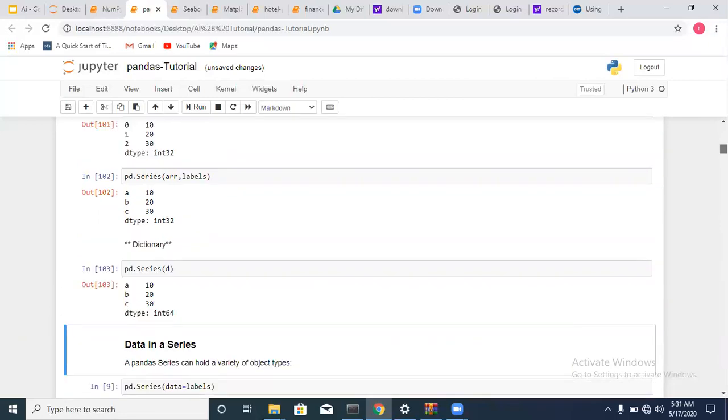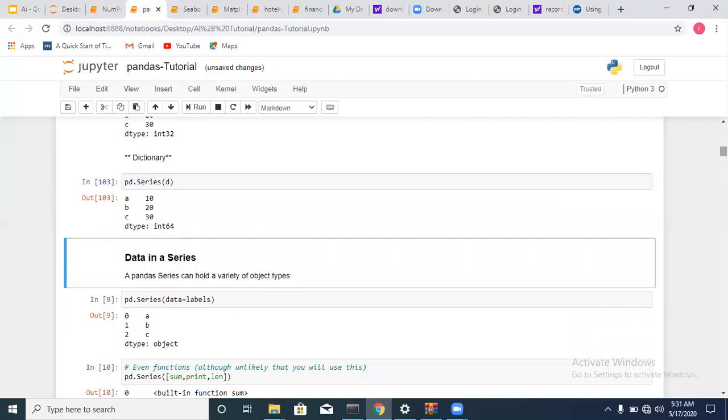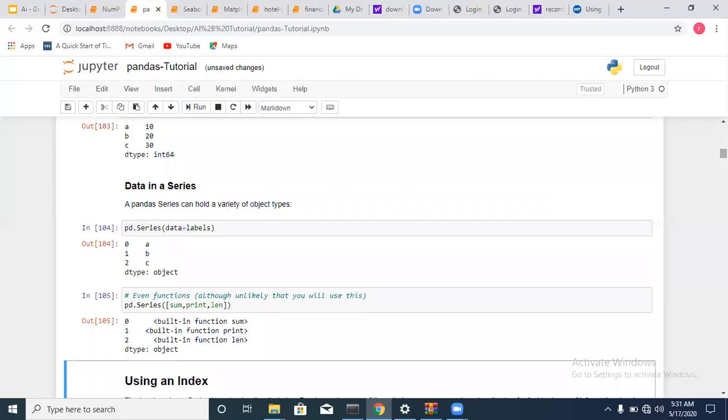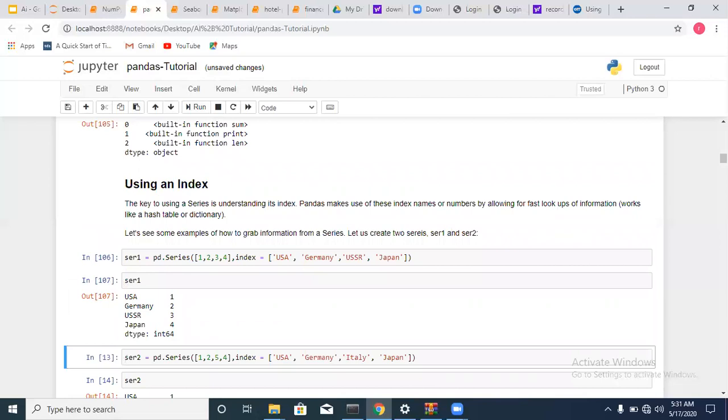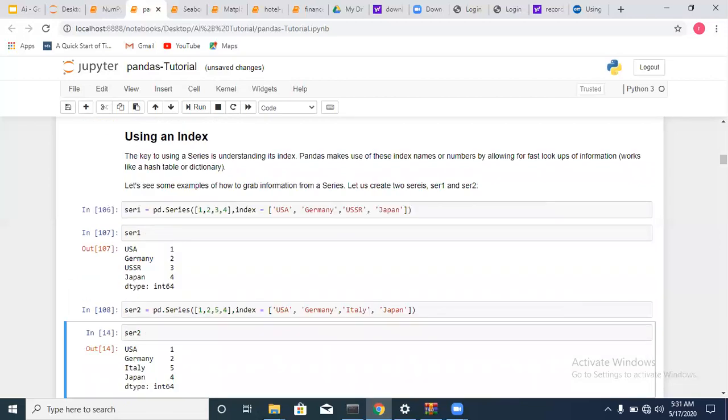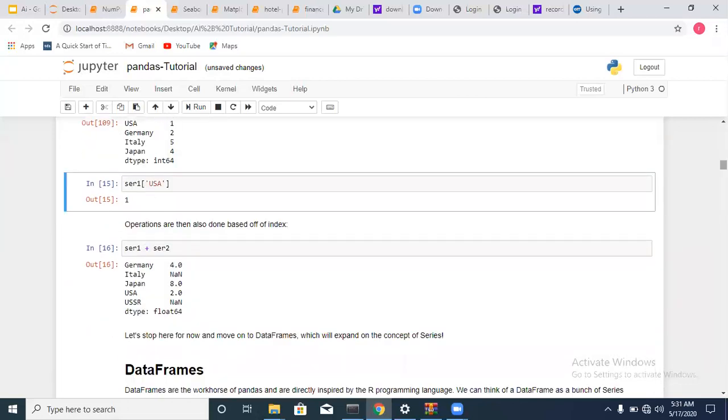We can also use a dictionary. A dictionary is where we have keys and items, right? So we have data in a series. Using an index also, I'm creating another series with values 1 to 3 and the index USA, Germany, USSR, and Japan. When I call the variable name ser1, I can then create another series, ser2. You can see USA is common in both, Germany is common in both, Italy and USSR are not common, and Japan is common.